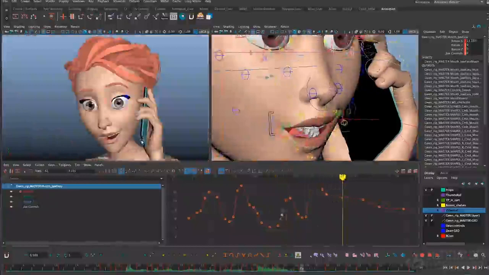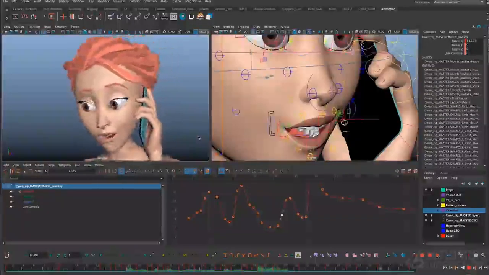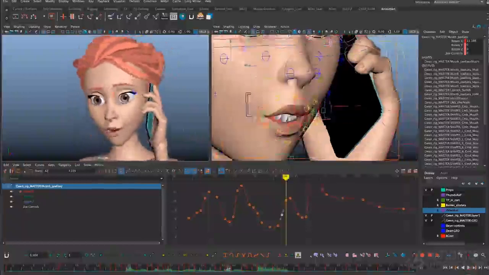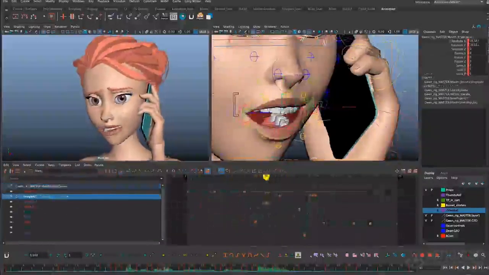Alright, let's play that whole thing back and see how it looks. Are we taking this too far? Alright, I think it's looking good. I notice a pop on the top lip in "taking" that I might want to soften. Let's just look at the TY on that top lip.